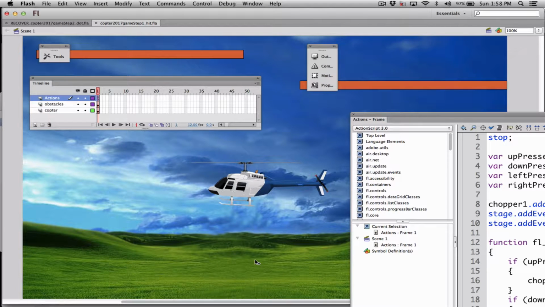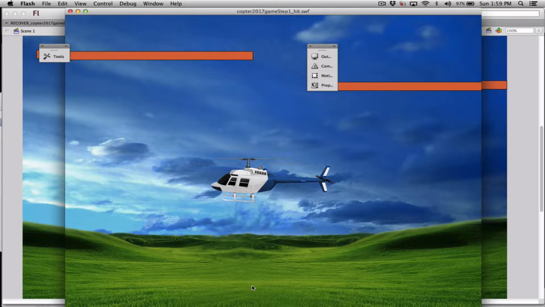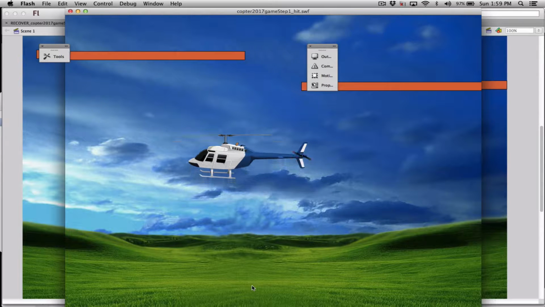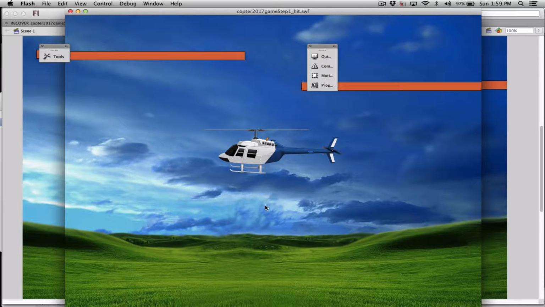All right, let's take a look at our helicopter movie now. If I play it, we can see that the arrow keys, where we used our snippet, are allowing us to drive it in every direction. One thing I want to point out is the speed of this thing is determined by default in the script from Code Snippets.